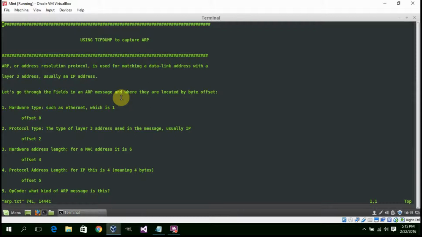First of all, we have the hardware type, such as Ethernet, which is a value of 1 at offset 0. Next, we have the protocol type. The type of layer 3 address used in the message, usually IP, is at offset 2. Next is the hardware address length, which for a MAC address is 6, and that's at offset 4. Again, these offsets correspond to bytes. So offset 0, the first byte, 2, the third byte, 4, the fifth byte.